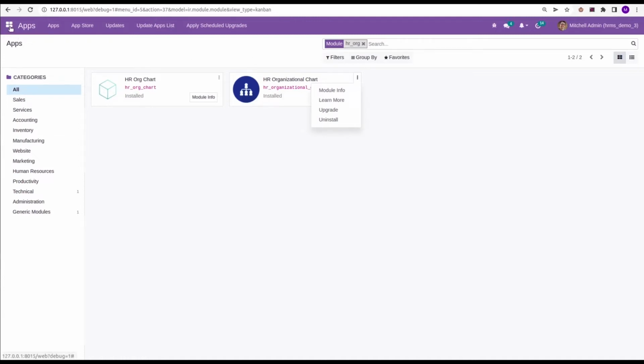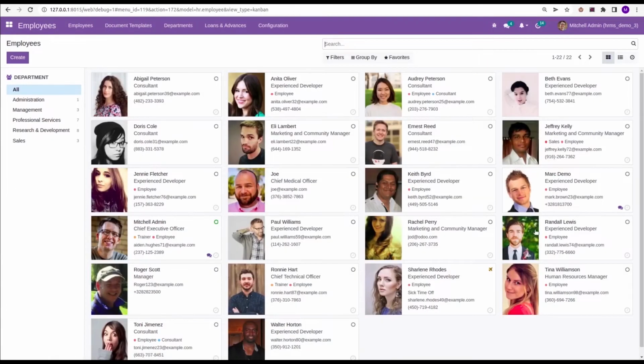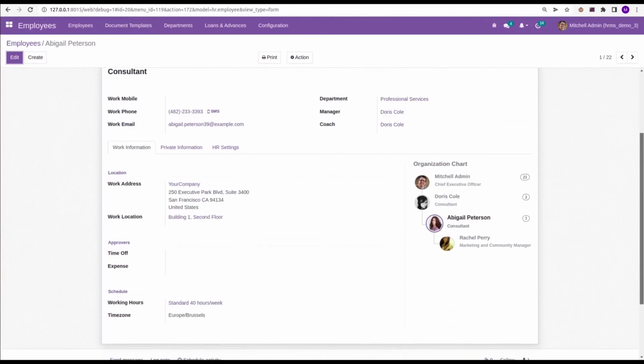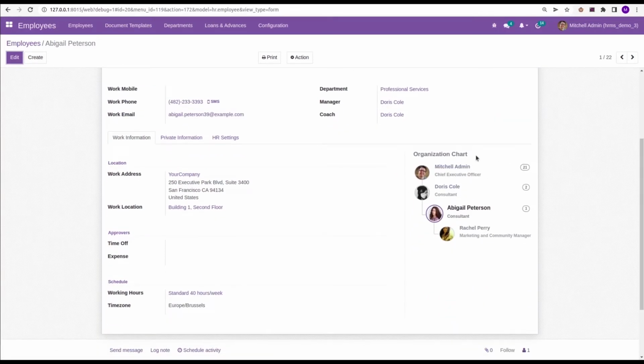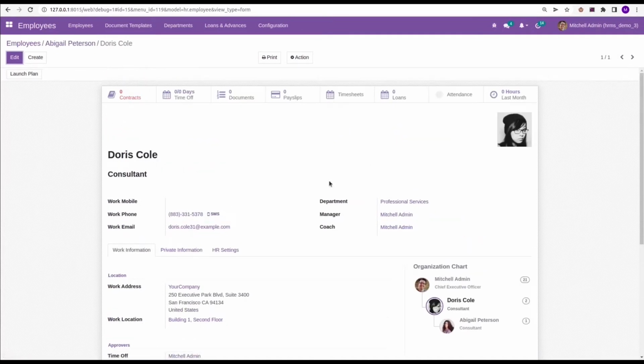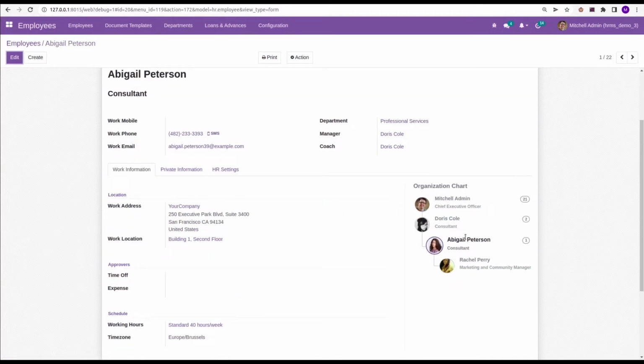So for that, let's go to the employees module. Under the employees module, let's open an employee. For example, I opened Abigail Peterson, and here we can see their org chart. For this employee Abigail Peterson, she has the manager Doris Cole, and when we open Doris Cole, we can see Doris Cole has the manager Michelle Admin. So for Abigail Peterson, the hierarchical view is: Michelle Admin is the parent, then Doris Cole, then Abigail, and under Abigail there is one employee, Rachel Perry.